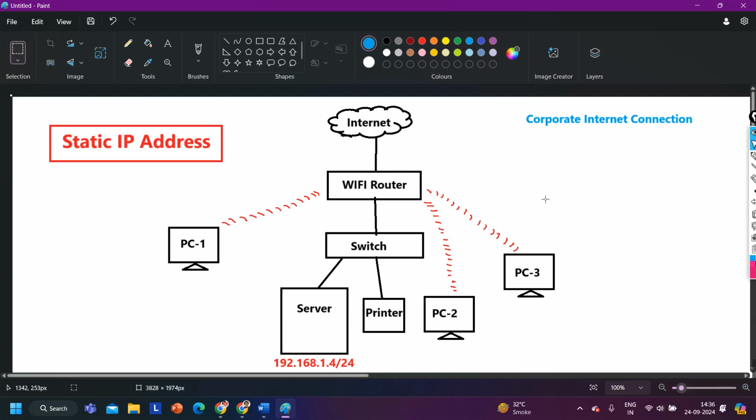Guys, today in this video we will talk about a static public IP address and I will show you everything practically, because recently I have purchased one static public IP address for my internal server. I am hosting one application on my server and I want to give remote access to outside users, like users from the internet can access my application. That's why I have purchased one static public IP address.